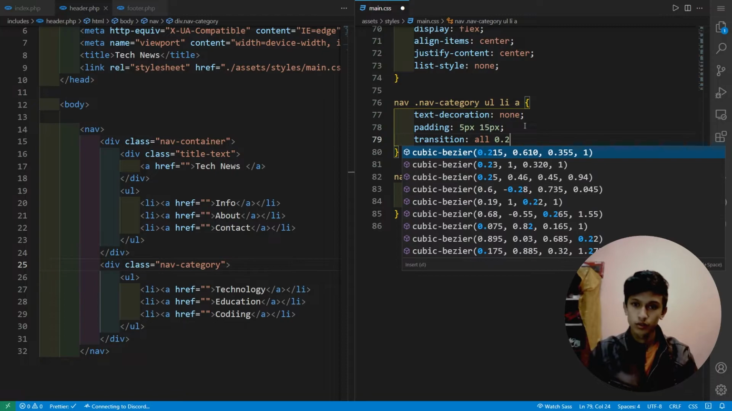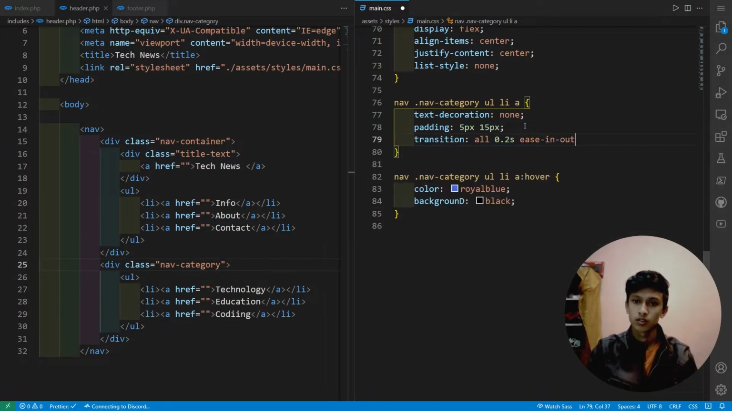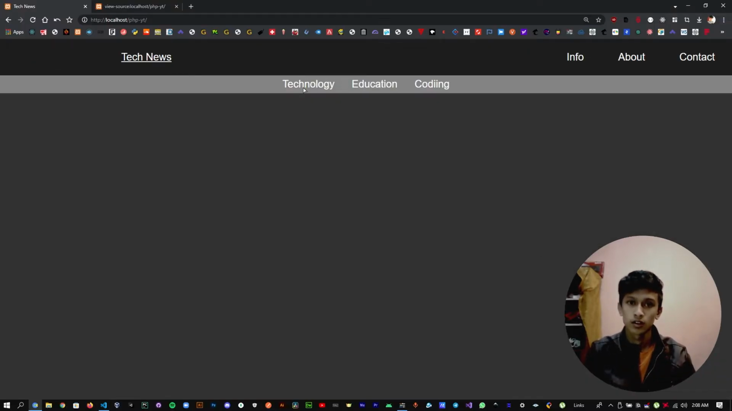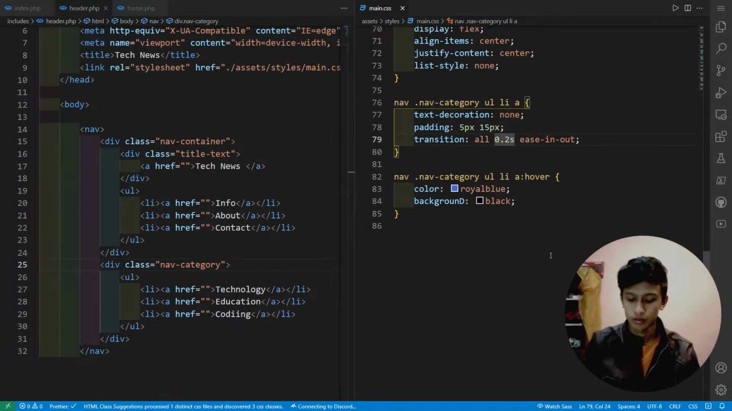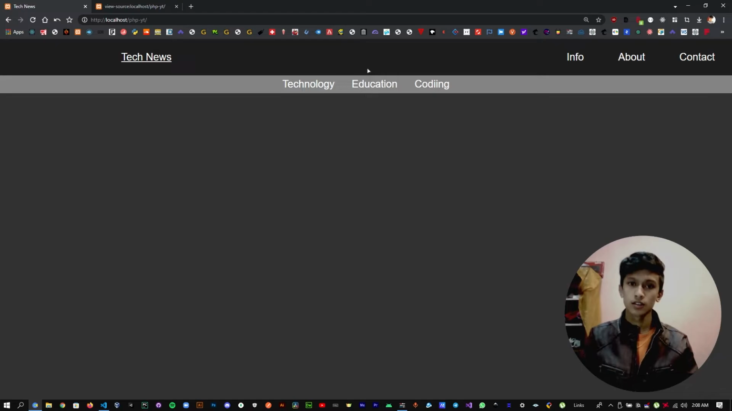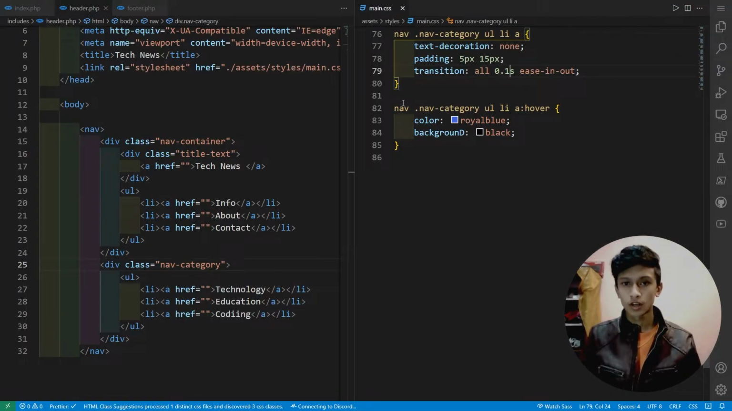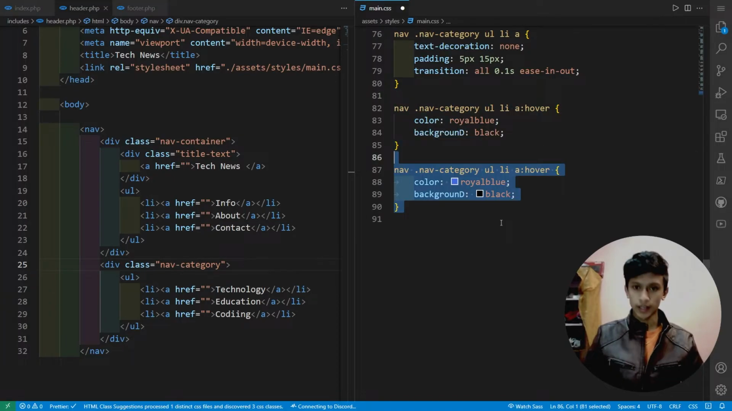All 0.2 second ease-in-out. I reload itself, and you can see the transition. Let's make it 0.1 second. Cool. Hover. Let's make the class for active.